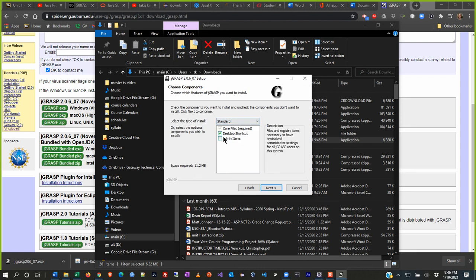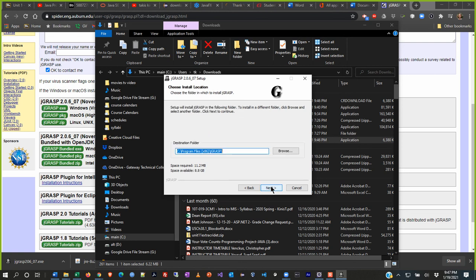And then some options. Do you want a desktop shortcut? My feeling, I personally don't like them, so I'm unchecking that. And then, notice as I hover over these items, it tells you what is needed. So you have to have the core files. You don't have to have the desktop. But what's admin? File and registry items necessary to have centralized administrator set. No, I'm not worried about it. So I'm going to skip that one. And I would suggest for all of you that you do the same. I'm going to go ahead and click Next.